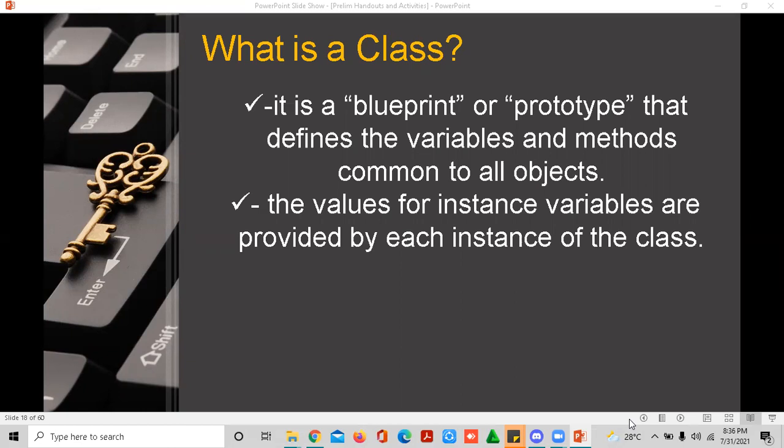For now, we are going to discuss what a class is. It is a blueprint or prototype that defines the variables and methods common to all objects. So again, that is the combination of the variables and the methods. If you studied part one of our discussion, we tackled the variables and the methods in creating an object. The same goes for classes. Also, the values for instance variables are provided by each instance of the class. Later on we'll discuss what instance variables are.